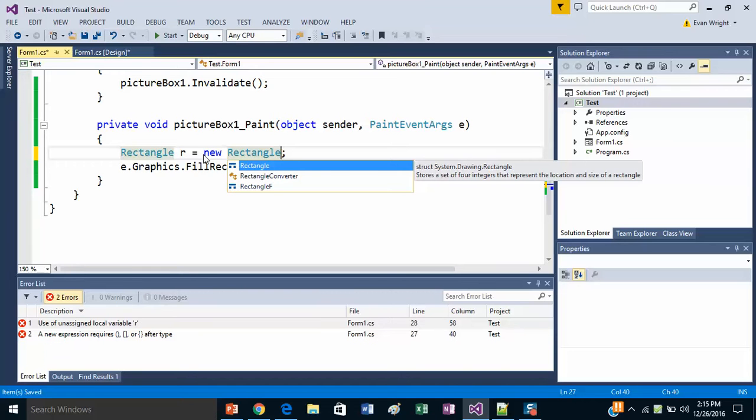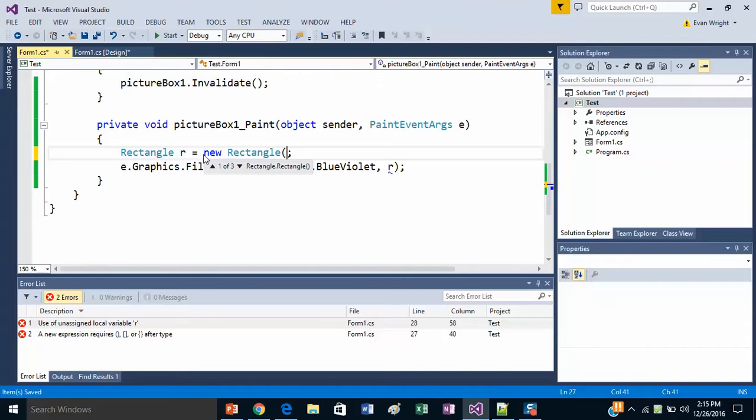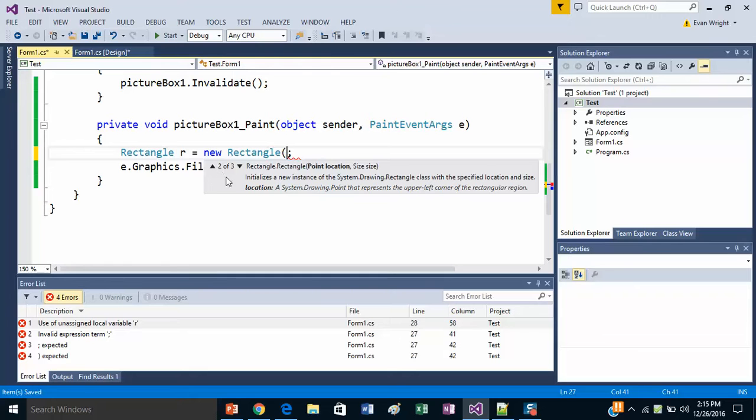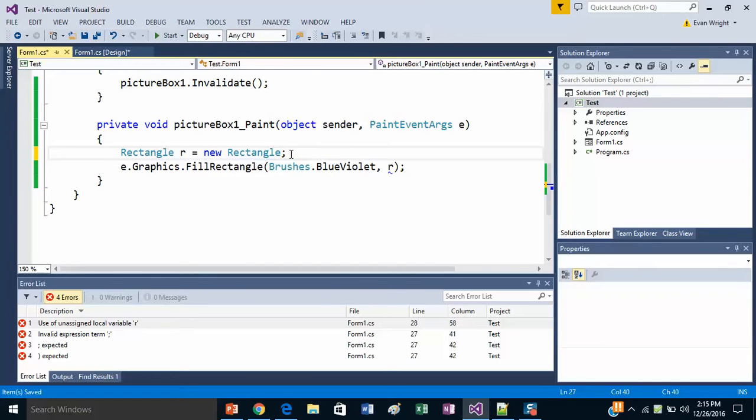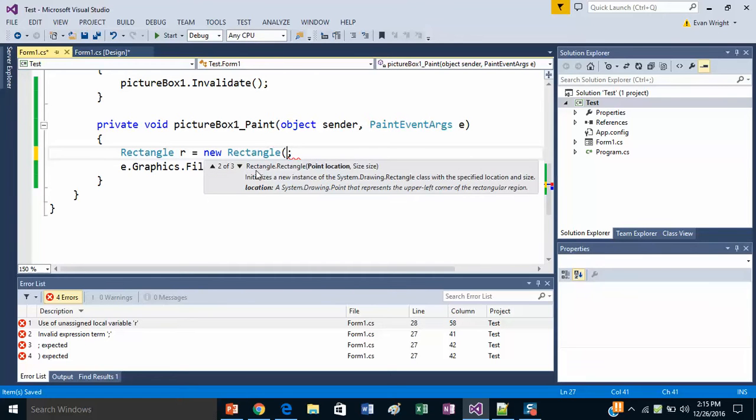Now if I start this, you can see that there are 3 different ways to create a rectangle. Remember I was telling you that constructors are frequently overloaded? That means that there are multiple versions of those things. So I can create one using a point and a size. I can create one using 4 integers, an x, a y, and a width and a height. Or I can probably create one using 2 points. It's not cooperating. Point, size. Or there's an empty one like that.